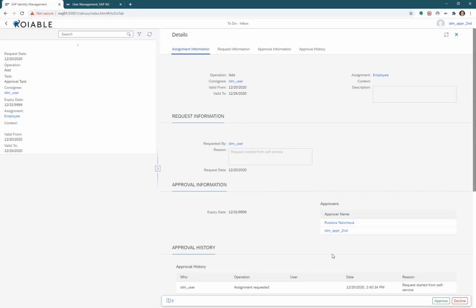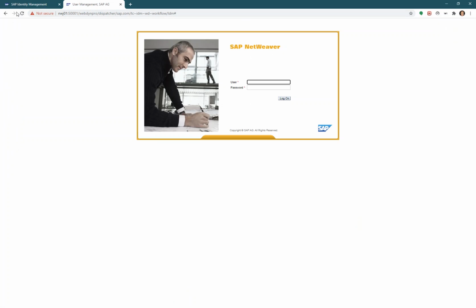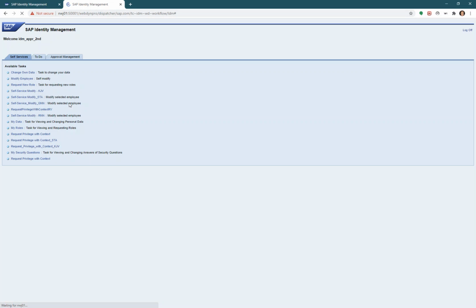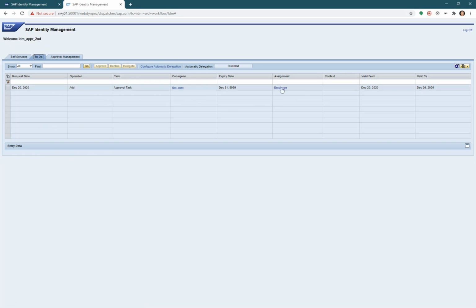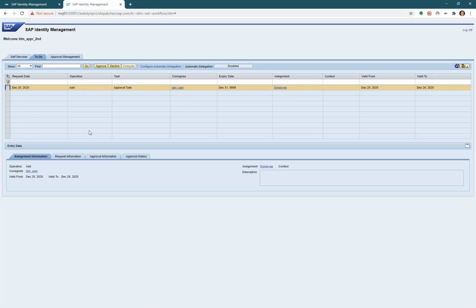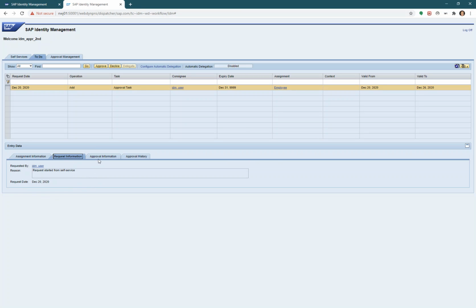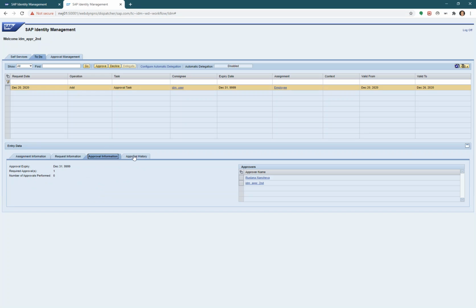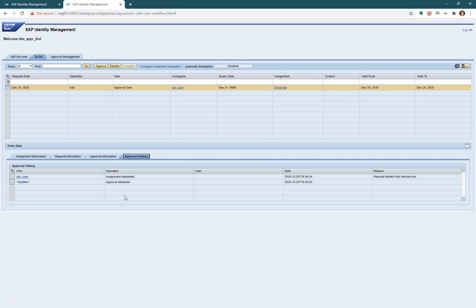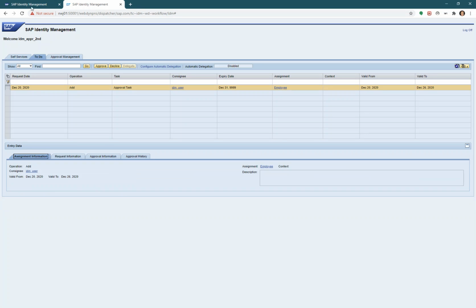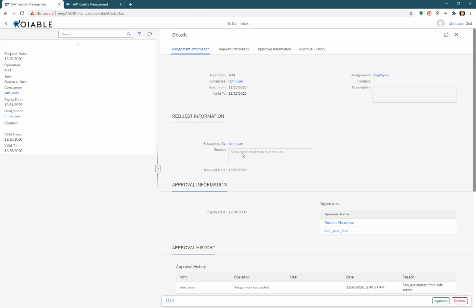Okay, before we decline this one, I would like to show you in the standard UI, again in the to-do tab, that we have exactly the same item, and if we select it, we see also exactly the same details here. This is the assignment information, the request information, the approval information, and the approval history. Okay, so let's go back, and what we're going to do is we're going to decline this one.